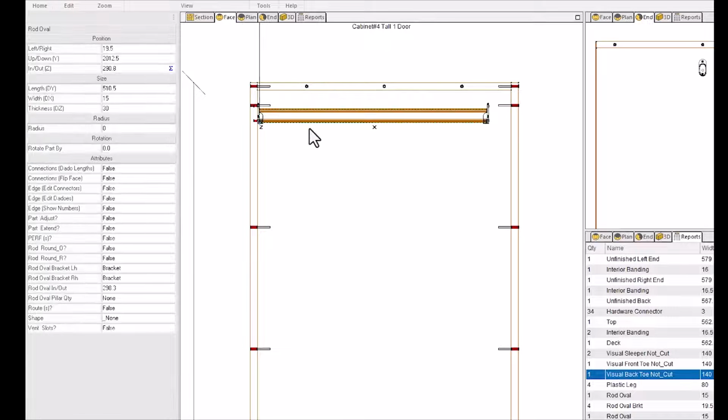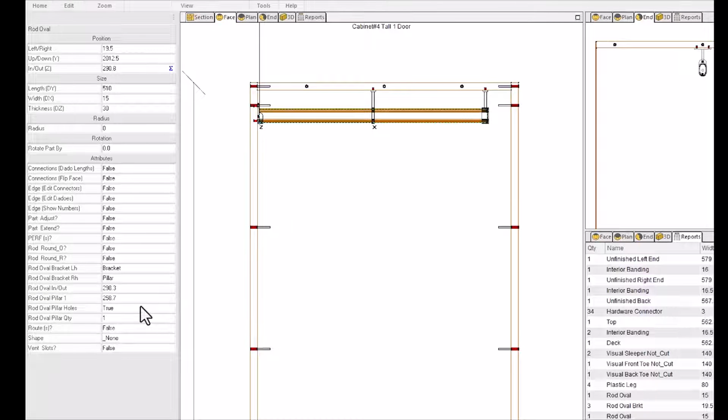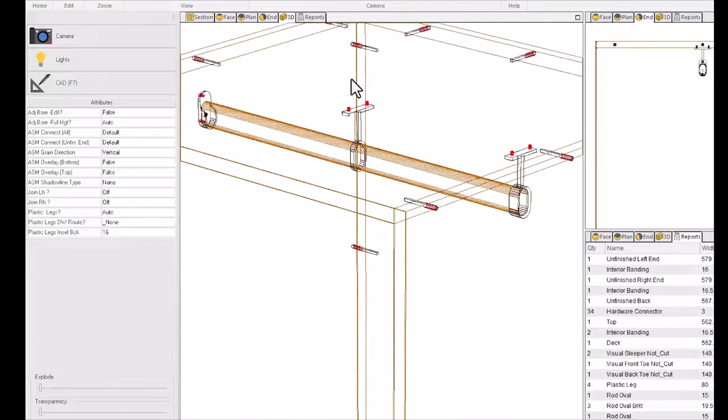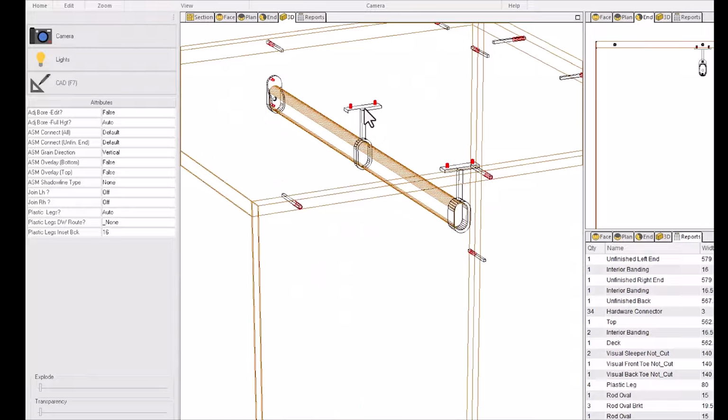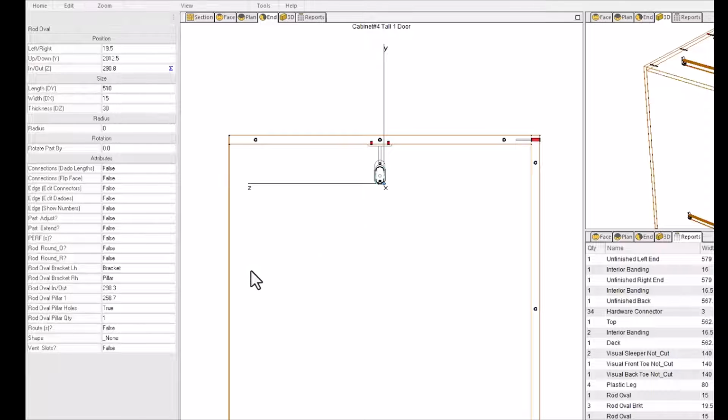Change the rod oval bracket RH to an end pillar. This must be in face view. To change the centre pillar quantity, use the rod oval pillar quantity attribute while in face view. To move the rod in or out, use the in-out attribute.